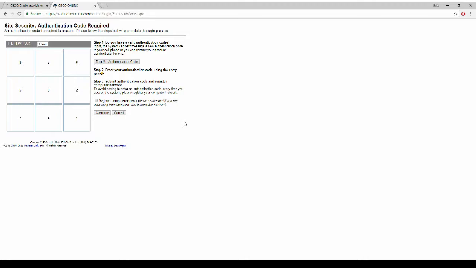Once you've received your auth code, you'll just enter it on the keypad, check the Register Computer box, and then hit Continue. So I'm going to go ahead and click the Text Me Authentication code. And as you can see, it'll show you the last 4 digits of your phone number that it's going to be sent to, and it lets you know that the code is valid for 2 hours.